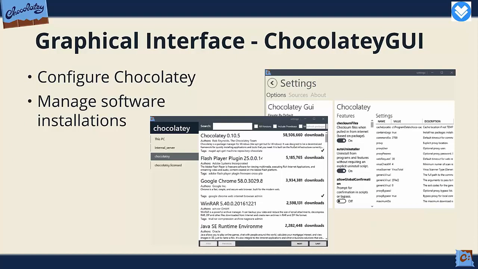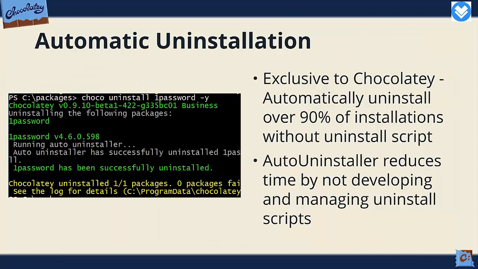Now, another feature in Chocolatey is typically when you create a script that you need to install some software, you would need a script to uninstall that software as well. However, Chocolatey does have what we call our auto uninstaller, and in about 80 to 90% of the cases, you're not going to need that uninstall script, because Chocolatey, as it installs the software into programs or features, is going to know how to automatically remove it.